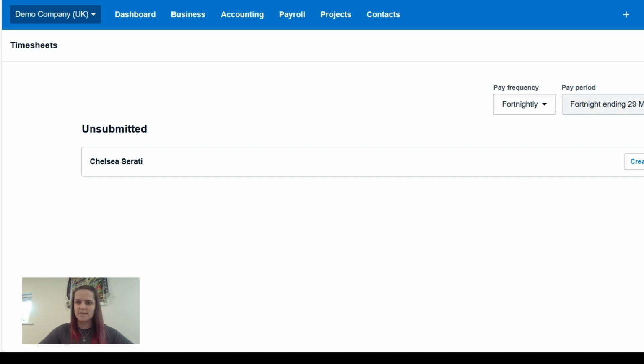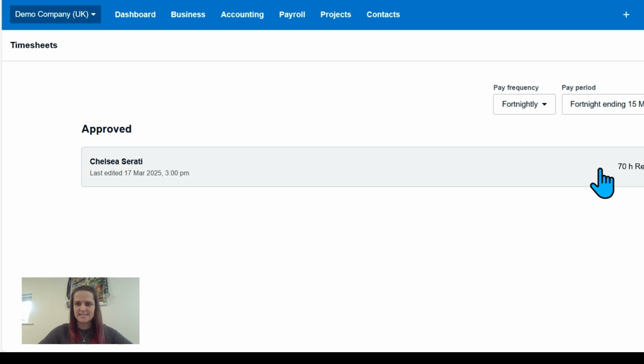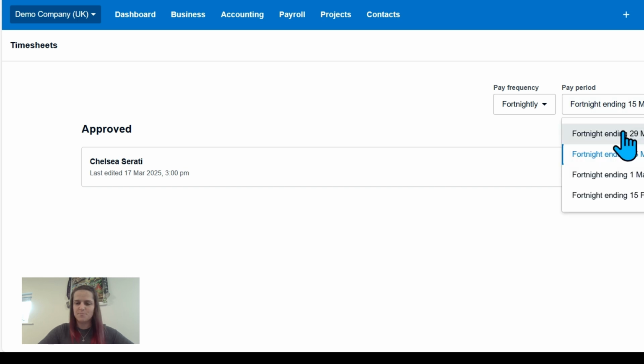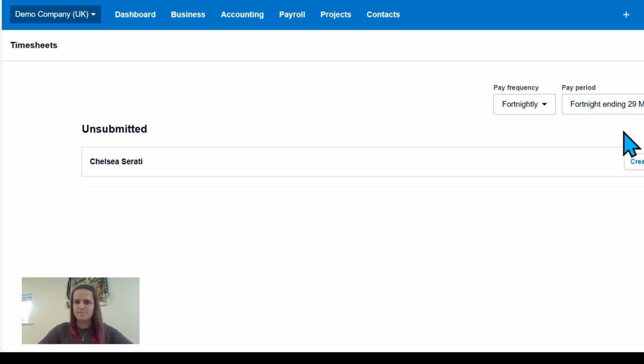If I wanted to just check that I've paid her and created the timesheets for the fortnightly occurrence before, then I can click on this pay period and drop down to last time. And as I can see, she had 70 hours posted and they were approved. So that means that all went through the system correctly. So we're back onto this pay run.